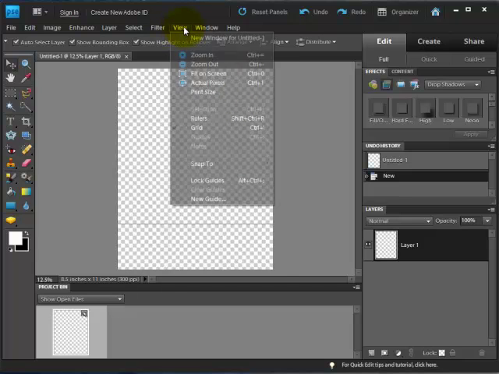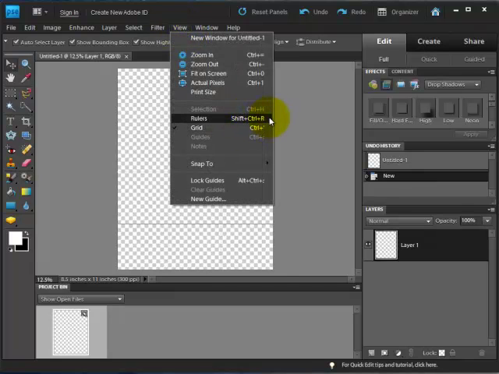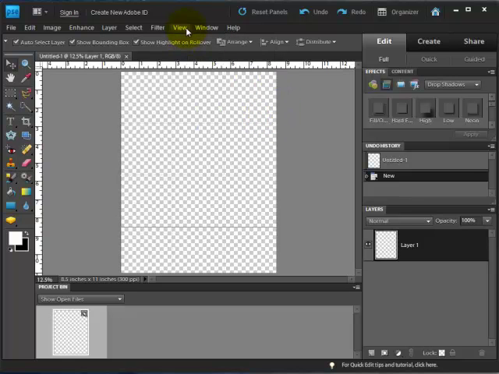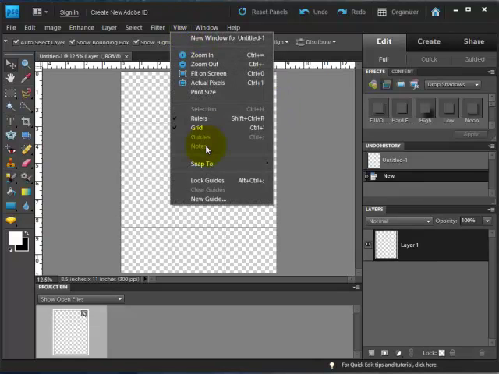So first we're going to go to View, Rulers, where you can hit Shift-Control-R on your keyboard. And then we want to make sure we have our snap turned on. So go to View, Snap To, and make sure Guides and Grid are checked.